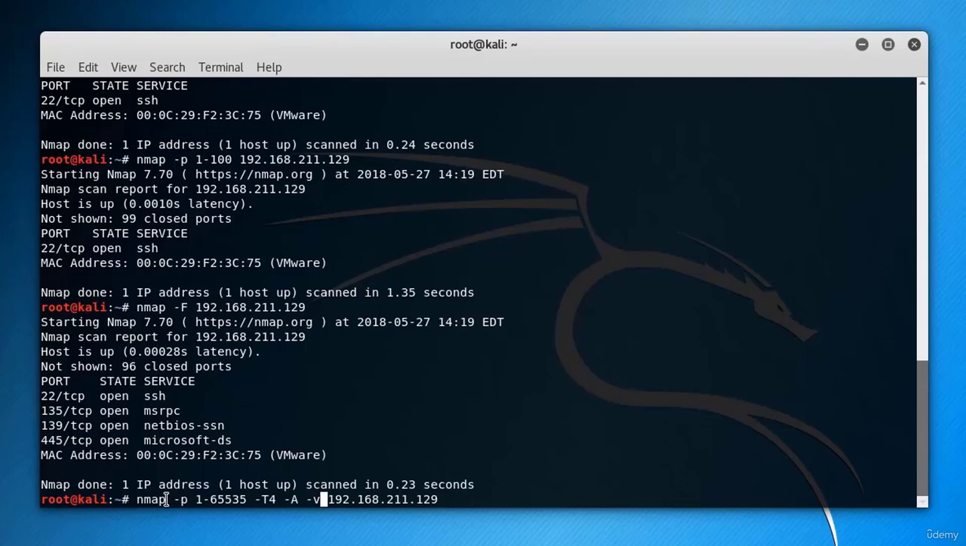The -T4 is the timing template. Actually, this is an attribute that can go from T0 till T5, T0 being the slowest type of scan, and T5 being the fastest type of scan. Here we are controlling how fast Nmap responds and scans. So this is a timing template, and it gives the user an easy way to tune how fast Nmap performs. As we said in the previous video, it goes from 0 to 5, 0 being paranoid, 1 being sneaky, 2 being polite, 3 is the normal, 4 aggressive, and 5 insane.